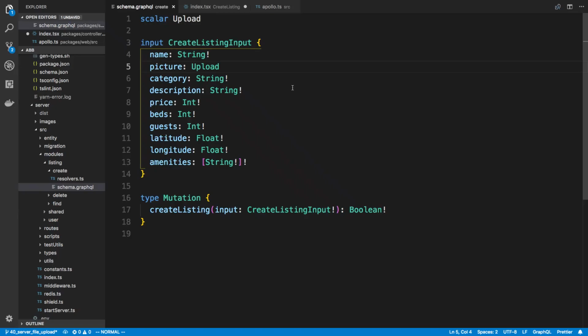Hey guys, so in the last video we set up our backend to be able to upload a picture, and we specifically changed the create listing input to now accept a new field, which is picture. It has the type upload. So the first thing we're going to do is change our mutation in the front end to be passing a picture as well.